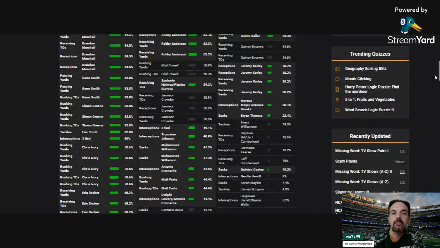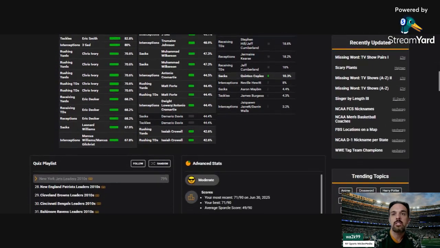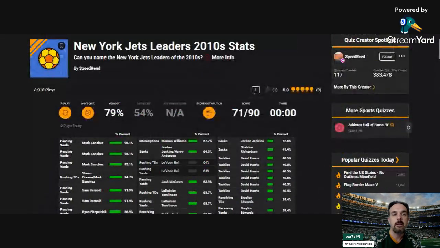Okay, and then Bilal Powell. A lot of people got Crowder. Half the crowd got Crowder. I did get Quinn Copels. Not many people got him, but most of the ones that I missed, a lot of people missed as well. I mean, Jaquan Jarrett, Darron Walls, James Burgess, Aaron Maybin, Neville Hewitt, Jeff Cumberland, Jermaine Kearse. Yeah. Some of these I feel like I could have had, but this would be a very, very difficult quiz to ace. Really, no doubt about it.